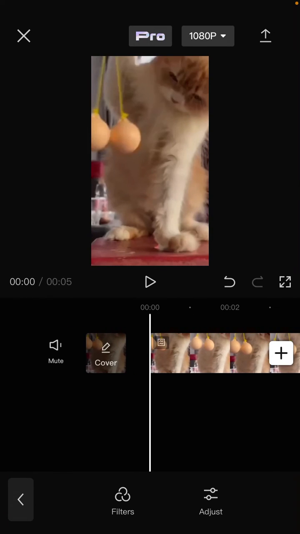Alright, that's how you can remove flickers on your video.